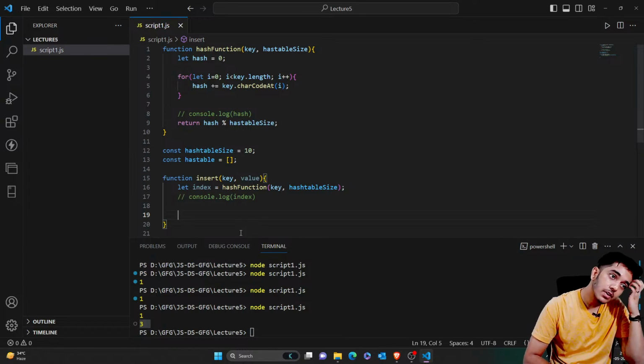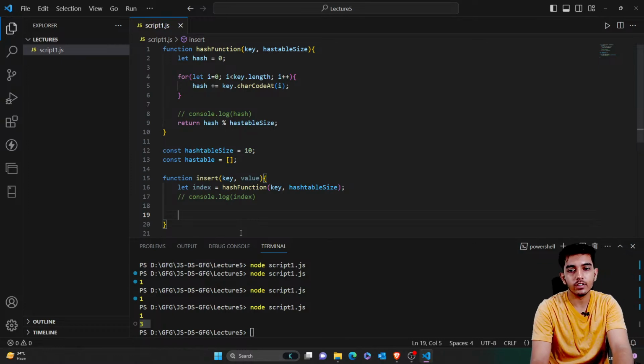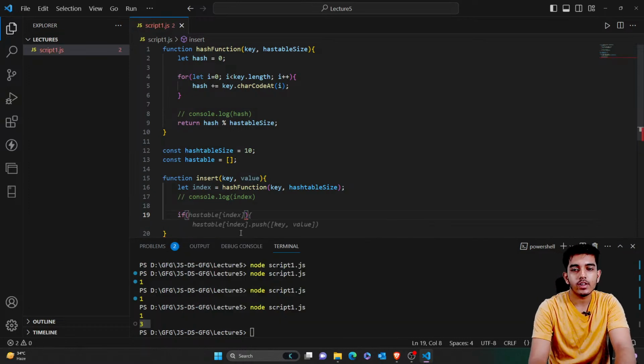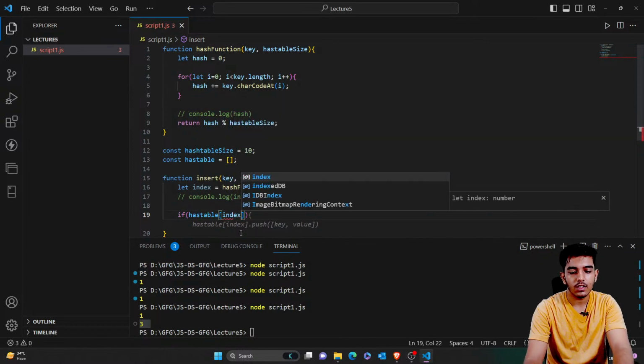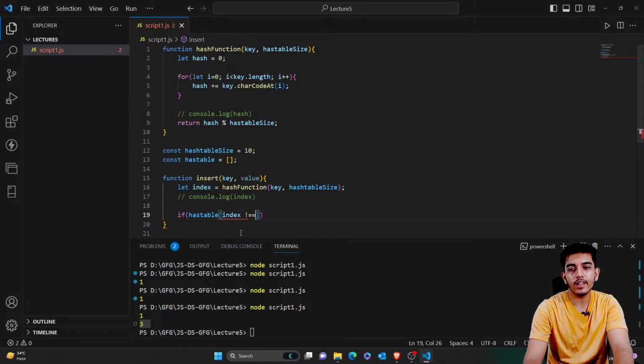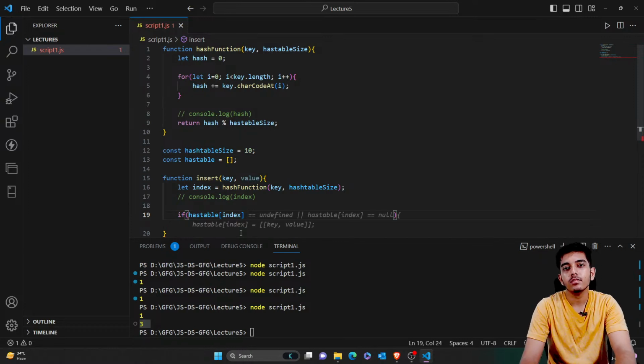So what we'll do is detect a collision. If a collision happens, we'll get an output like "collision has happened", and you can perform different tasks. Let's see what a collision actually is. I'll say if hash table index is filled, then it won't be undefined, right? It won't be undefined.